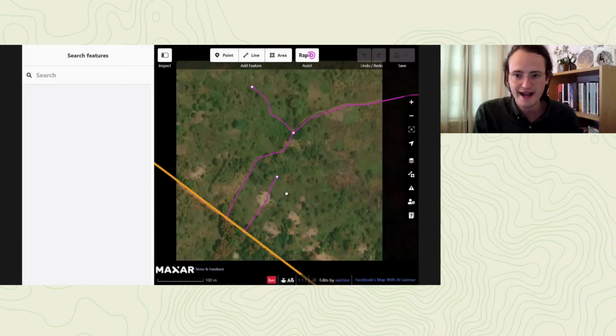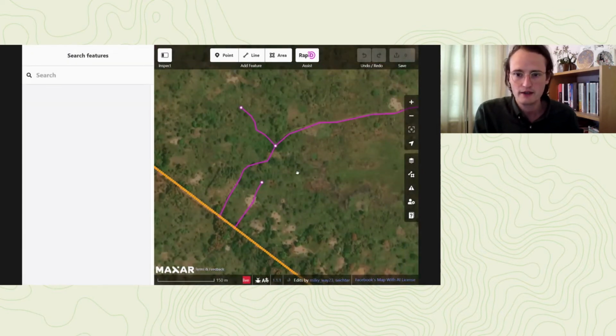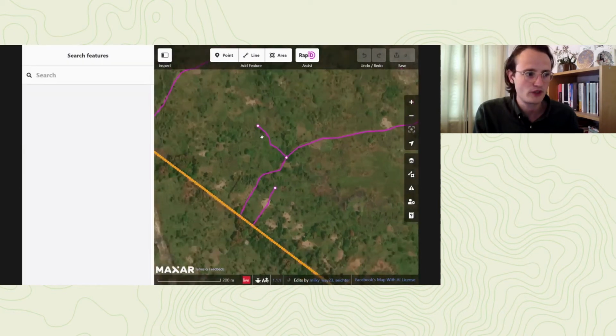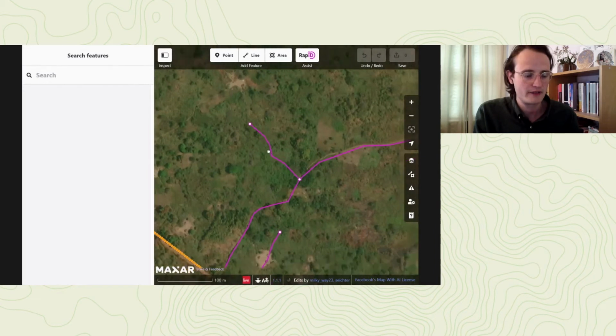So I'm not interested in adding these short branches. Instead, I'm looking again for connectivity between different settlements. Also, I'm not gonna add this one because it's a short branch.